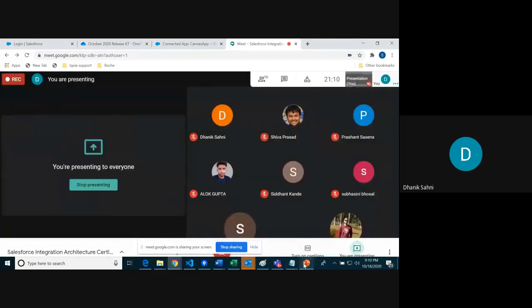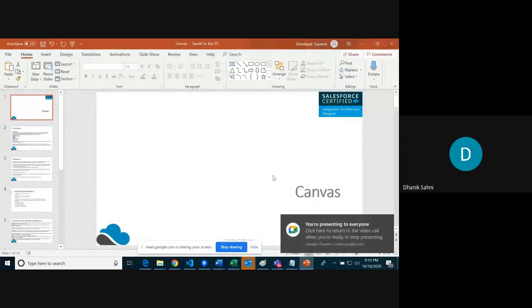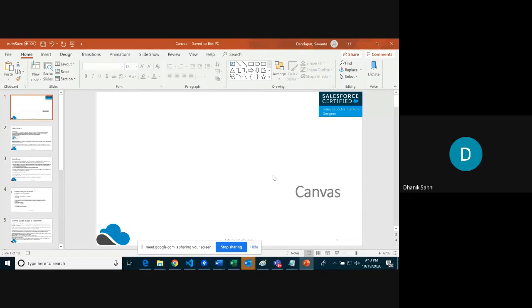Now, having said that, the canvas is a very important and integral factor for applications, a portrait which we can embed within the Salesforce. Suppose I have an external system and I would like to embed it within Salesforce applications. That would be your ideal scenario to integrate the external application inside Salesforce as a canvas.